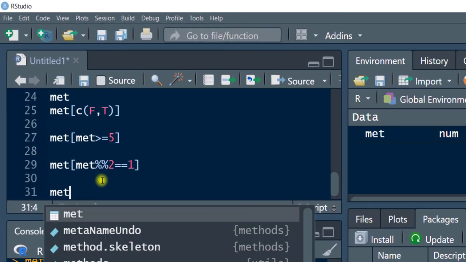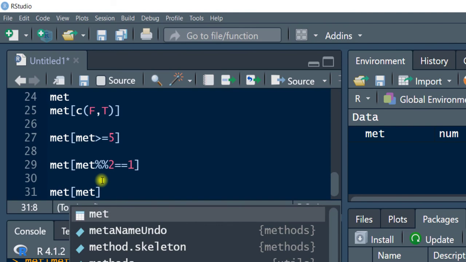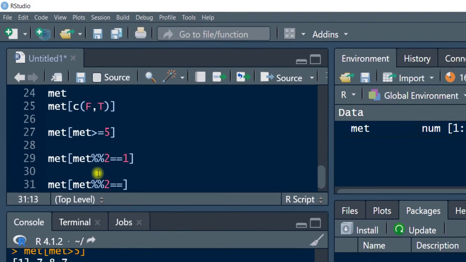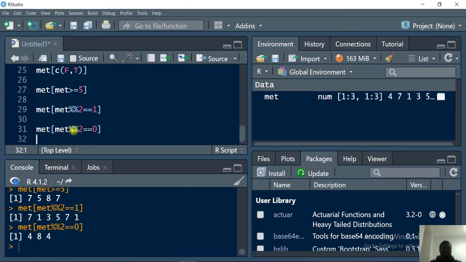If I'm going to get the even numbers, automatically, you know what I'm going to do is I'm still going to use the modular division, divide it by 2, but it won't have a remainder. If you divide an even number by 2, there is no remainder, so I put 0. So if I run this, I just have the even numbers that are present in that matrix called met. So this is one very nice thing we need to understand when indexing a matrix using a logical vector.